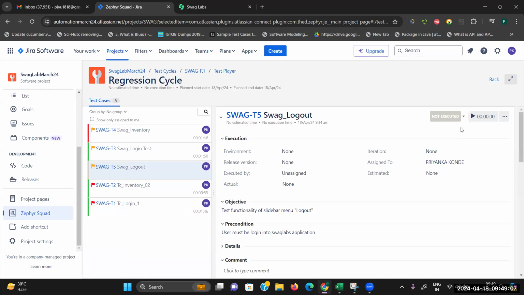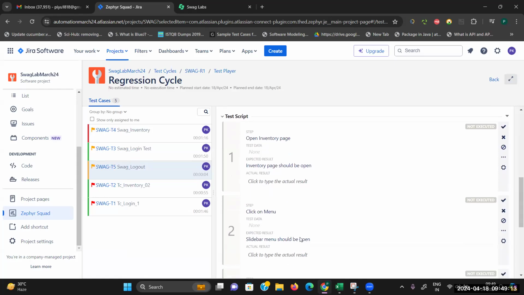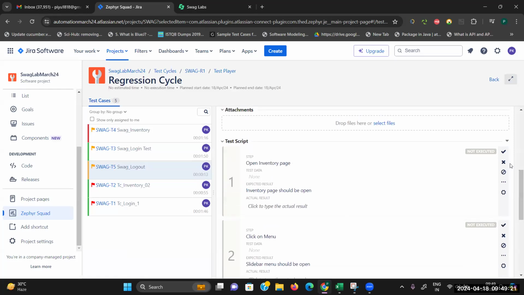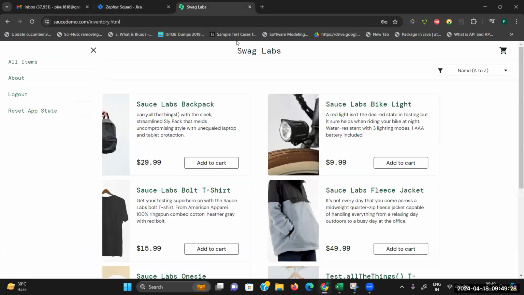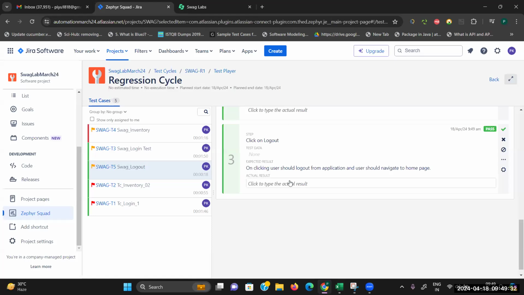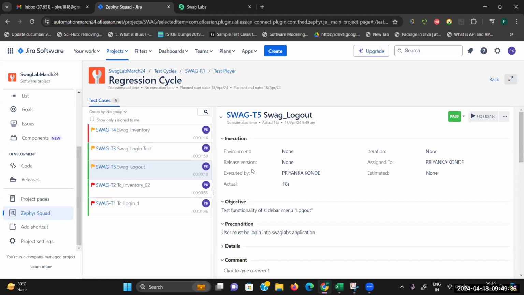Let's complete the logout, and you are already aware of the steps: open the inventory page, click on the menu, and then we have to click on logout. So all three steps are working. For now, I will directly update the status. It is also working, it is also working, and logout is also working. That you can see here. Just click on logout, and yes, the user is successfully able to log out. So this is the way I have completed the whole execution.